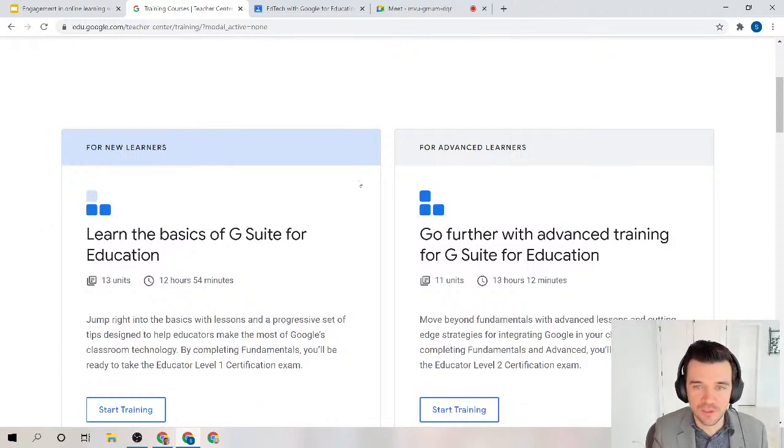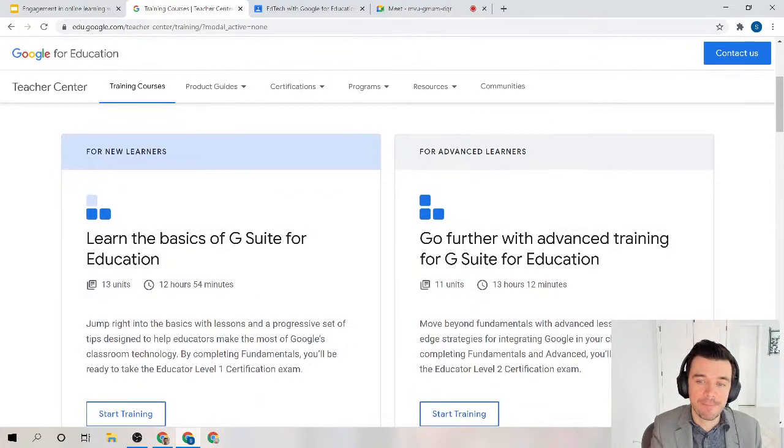I did both of these training courses last March. And then if you were interested at the end, you can complete a certification exam. After completing the first, Learn the Basics of G Suite, that will give you all of the detail you need to complete the Google for Education Level 1 certification exam if you're interested. And then the advanced course will allow you to complete the Level 2 certification exam.